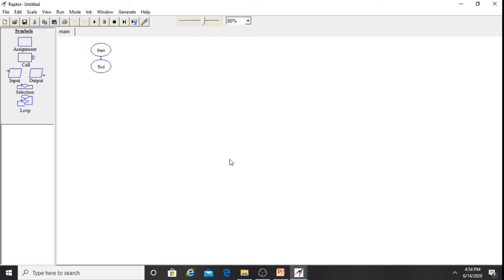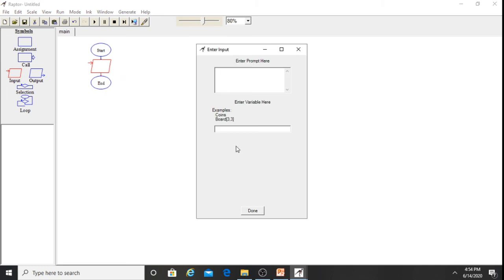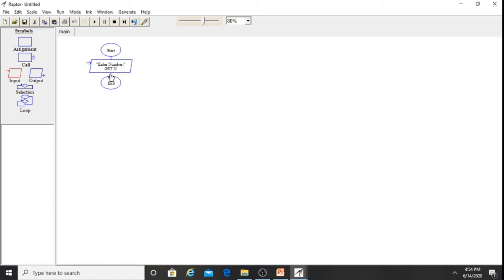Next, a new flowchart. Start is already there, and now you want to check whether the given number is even or odd. First we have to take an input symbol, drag and drop it, right click, edit. Enter number. Where to store that number? In N. Done.